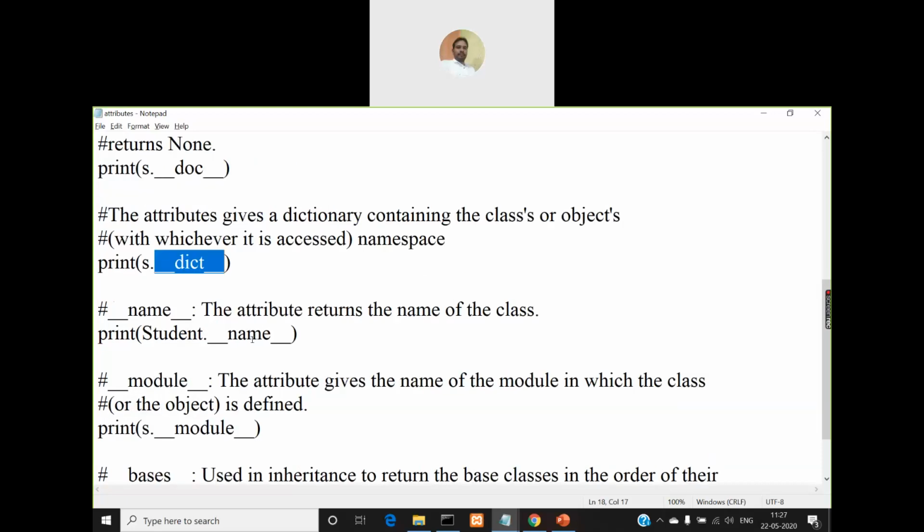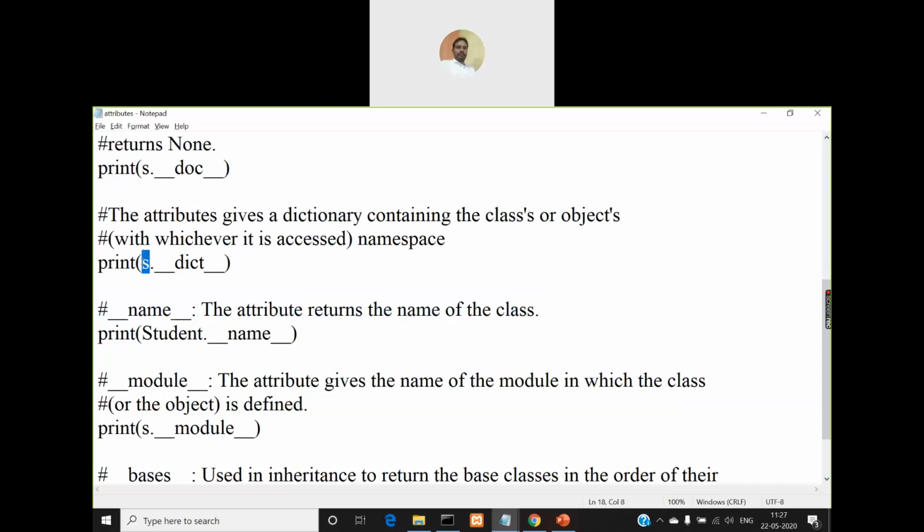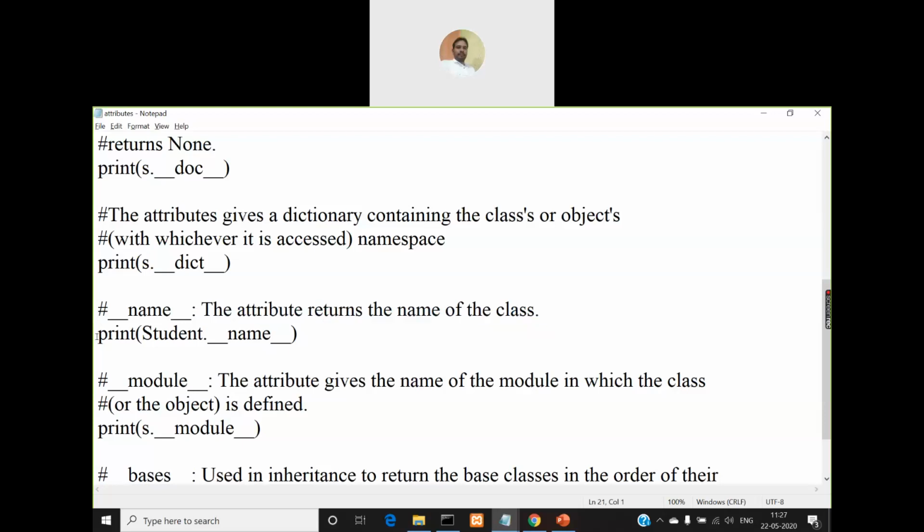So you can access this dict using either the class name or the object name. Instead of s, I can use the class name directly there. Okay. Then coming to the third attribute, it is double underscore name double underscore. What is this going to return? It is going to return the name of the class. So if I print student dot double underscore name double underscore, what is the name of the class? Student, right? So it is going to print the same.